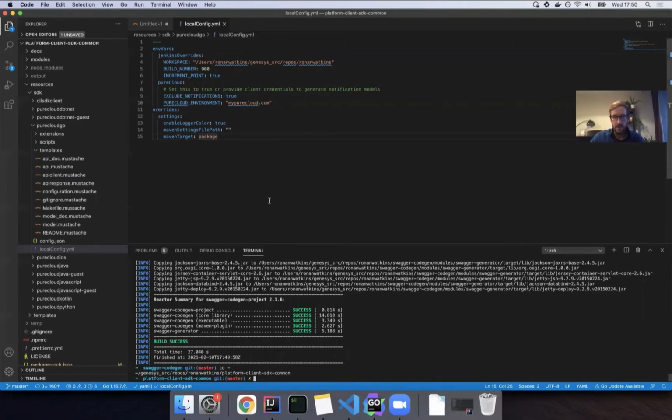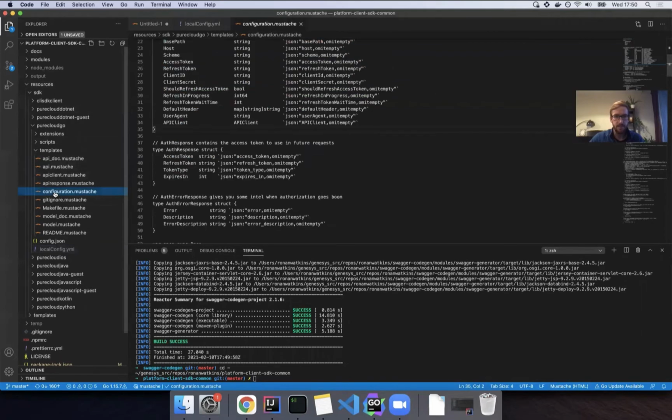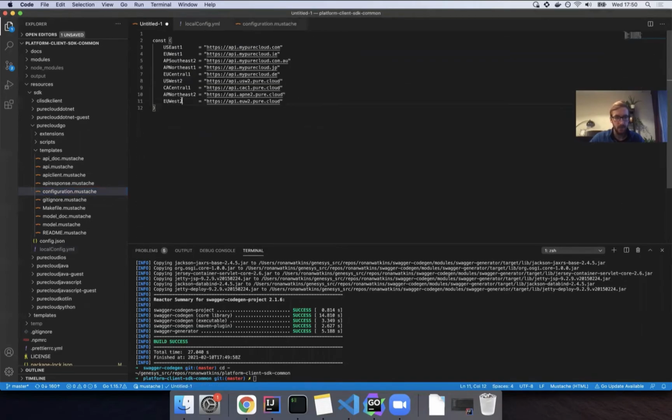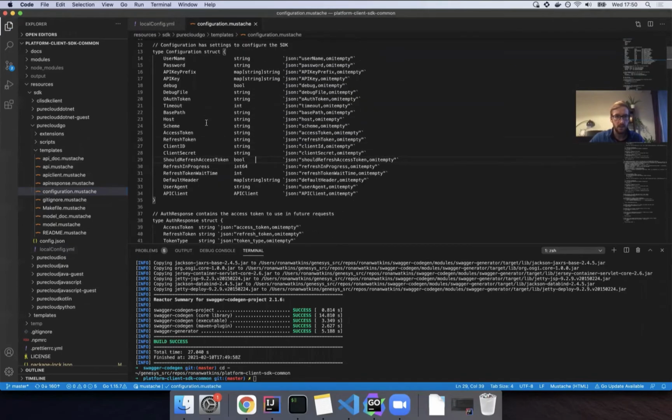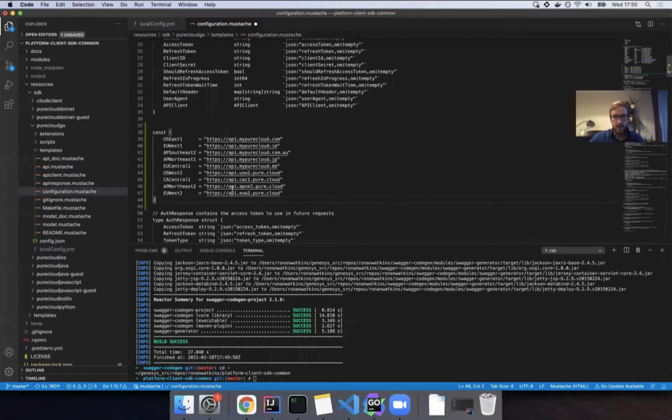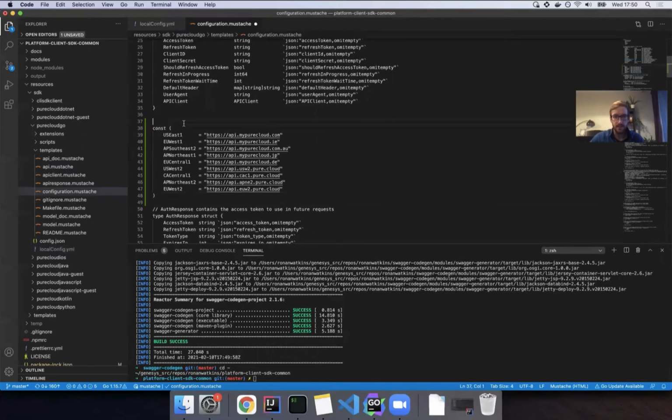So we use mustache templates here to develop our SDKs. The template we're going to be editing today is going to be configuration.mustache in the Golang SDK. I've already written the enums here, so I'm just going to paste it in like so. And these will be available globally to any clients using the SDK.